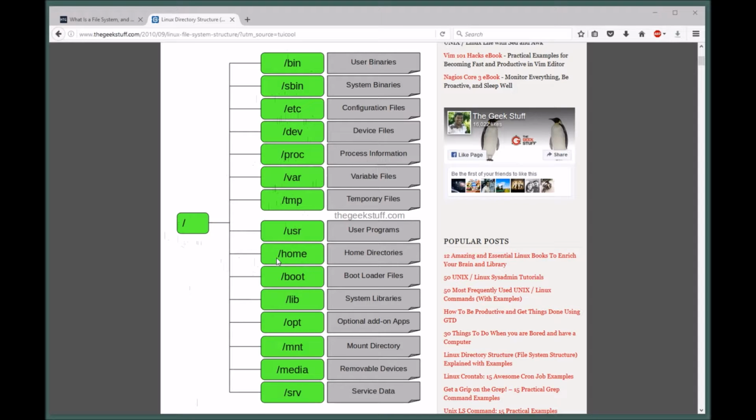Now the home directories, with the exception of the root home directory, they're stored under here. In this class you're all going to have logins to my Raspberry Pi to do your work in. Your logins will be under the home directory here, and you'll see that very shortly. So the bootstrap and the bootloader programs are often kept under the boot directory.